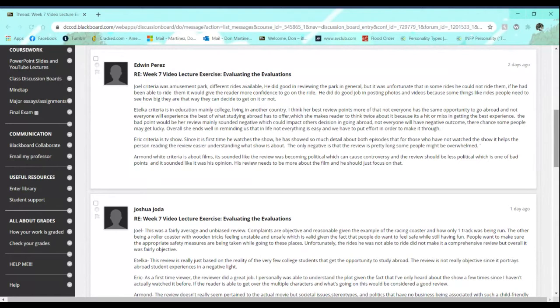Itelka. Criteria is in education, mainly college, living in another country. I think her best review point is that not everyone has the same opportunity to go abroad, and not everyone will experience the best of what studying abroad has to offer, which makes the reader think twice about it because it is a hit or miss in getting the best experience.